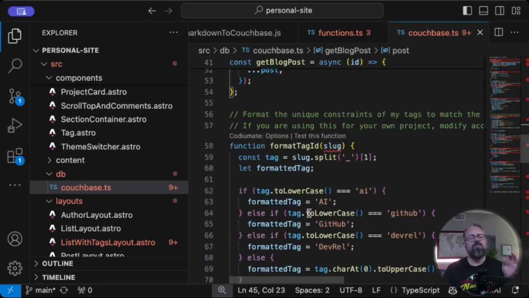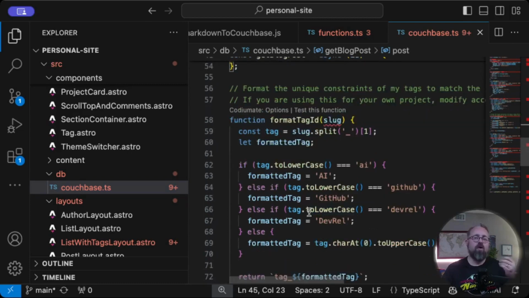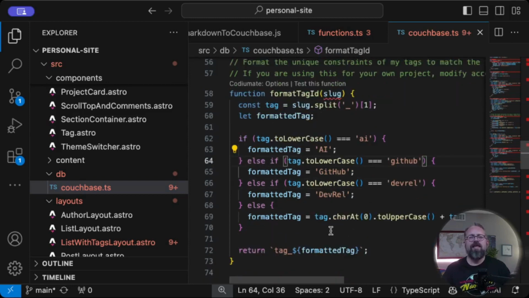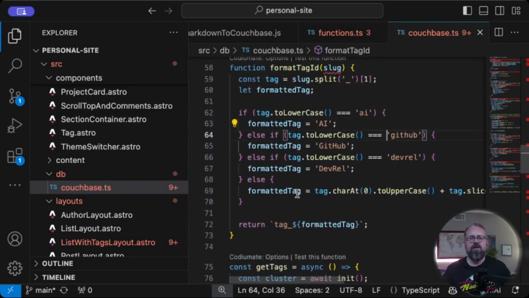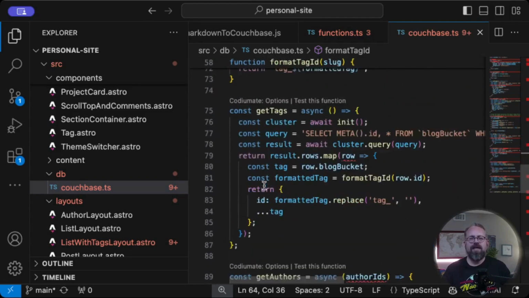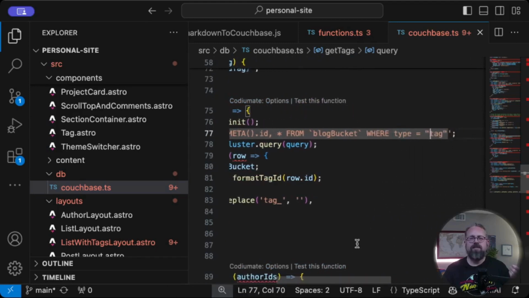Now, before we get to returning our tags, let's do some normalizing of our tag data. This, of course, will be very different depending on the unique constraints of your own personal blog. For my blog, I want to normalize some of the tags' spelling and capitalization. So for example, AI should be all capitalized, and GitHub should have the G capitalized and the H capitalized, etc. And then we return the formatted tags. We're going to use that helper method in our get tags, which is very similar to our get blog posts, except the query, instead of asking for the type where it is blog post, the type is tag.